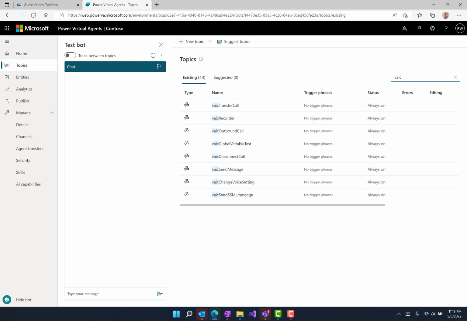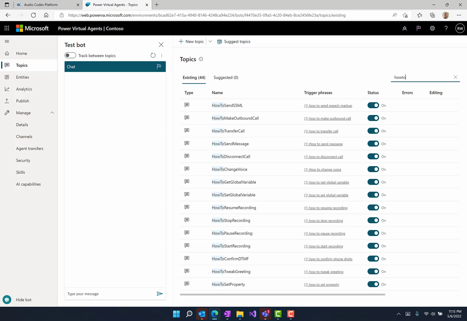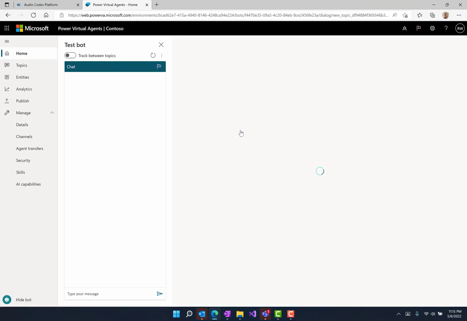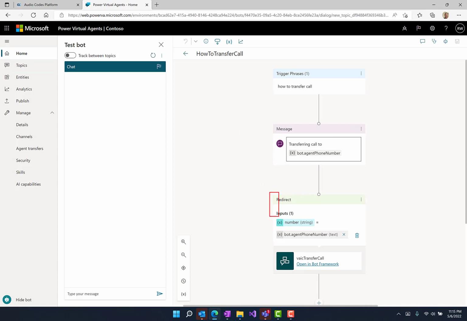So there's telephony building blocks for agent escalation through call transfer, making outbound calls, playing audio, recording calls, allowing barge-in, and DTMF, just to name a few. If I change the filter to How-To, you can see the task-oriented implementation snippets, many of which call the telephony library building blocks I just mentioned. For example, if we take a look at the How to Transfer Call here, you can see it calling the telephony building block that tells AudioCodes to transfer the conversation to a human agent.